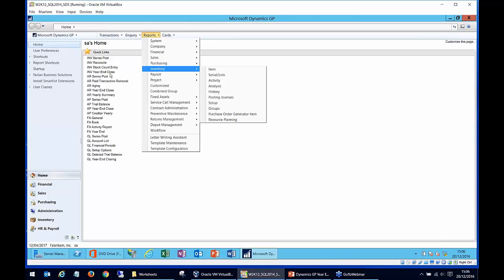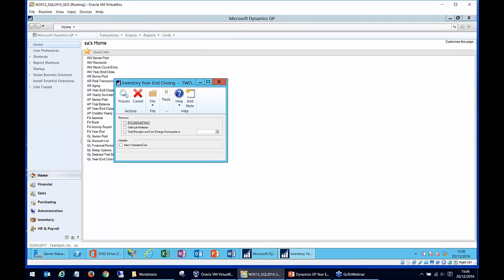Okay, so our actual year-end process for the inventory is quite straightforward. You have options in there to remove certain items, so you can remove discontinued items, sold lot attributes, sold receipts and cost change history prior to, and you enter an actual date. Of course, you can't remove discontinued items and stuff if there are outstanding transactions for them. You can only do it if there's no transactions waiting to be posted and so forth for these actual items. And if you do tick it, Dynamics will literally remove the items from the system.